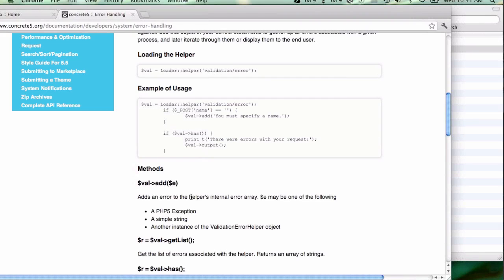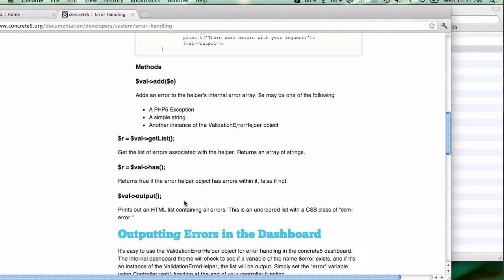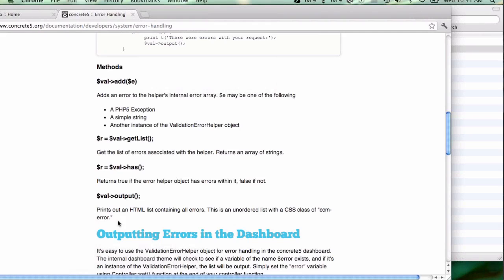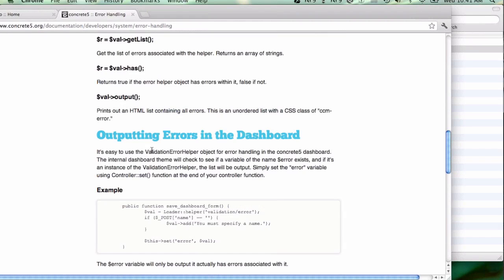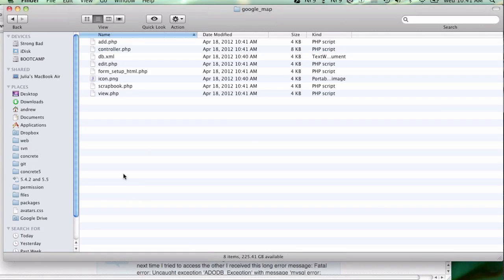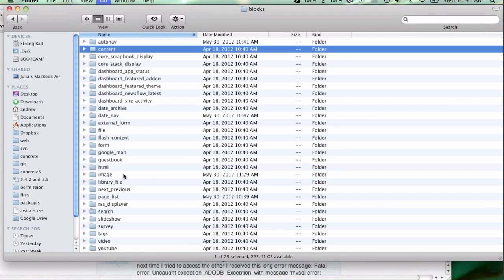And then there are a couple different methods for showing it. So output prints out an HTML list, just an unordered list with CSS class of ccm-error. So you'll see this throughout concrete5 styled as a big red list or something, but you can style it however you'd like. And then you can also get the list of errors. Get list just returns an array of strings. And then of course, there's some things built in behind the scenes.